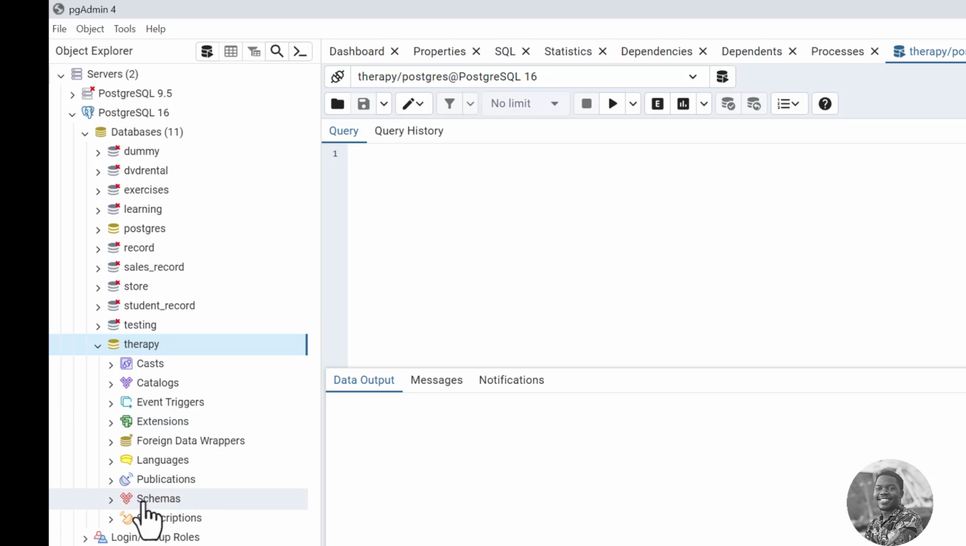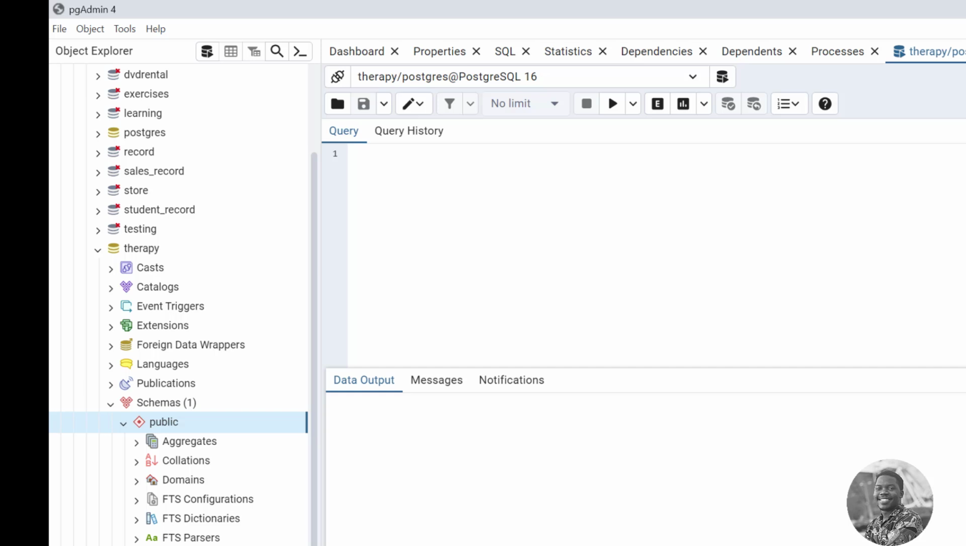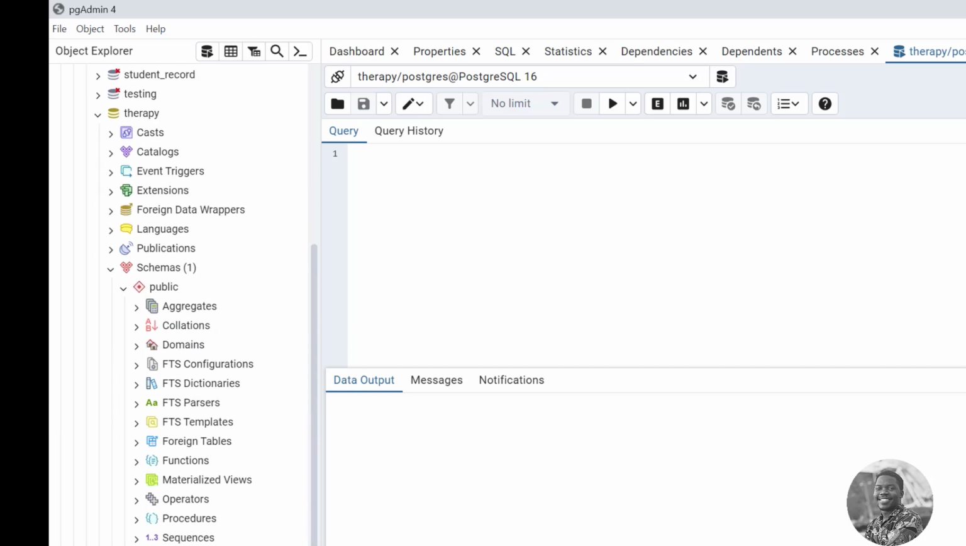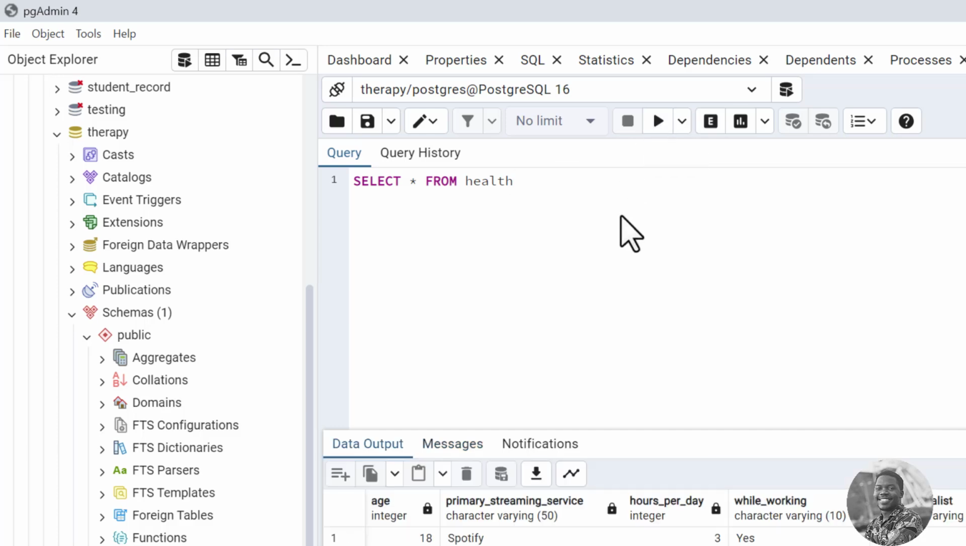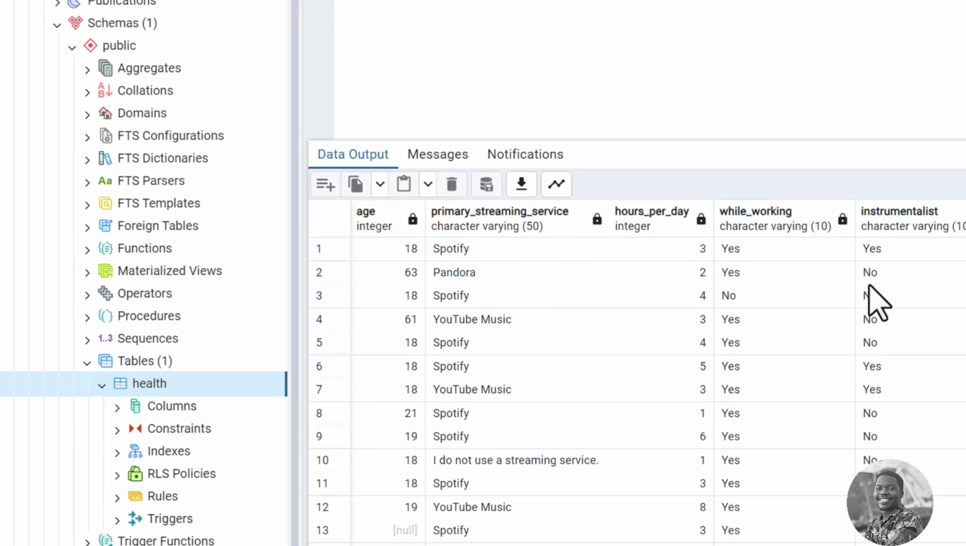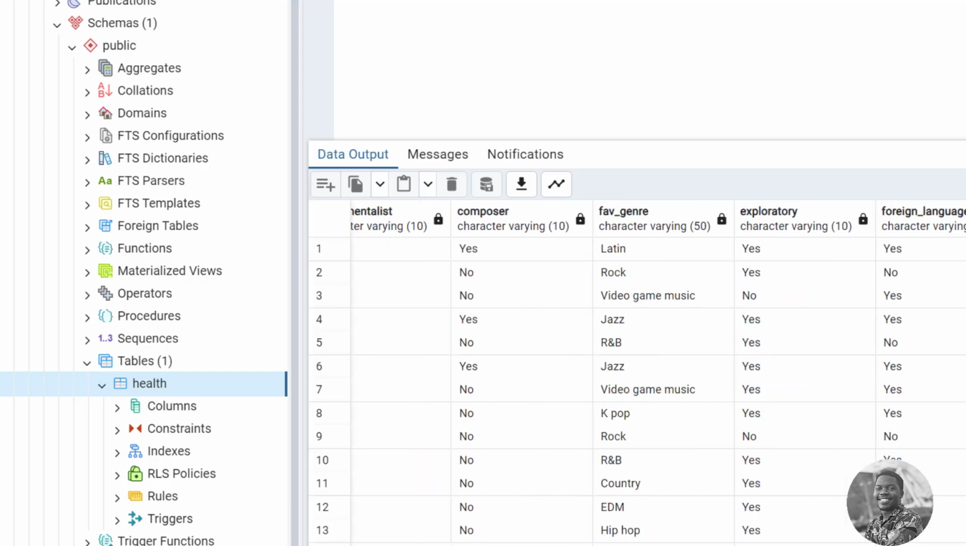Okay. Now we also want to check the different schema, that is, we want to check the tables here. We can see we have one table called health. Now let's select everything from the health table. So I'm going to be running this. I think there's a mistake somewhere here. So select everything from health. Now we have all the columns selected.